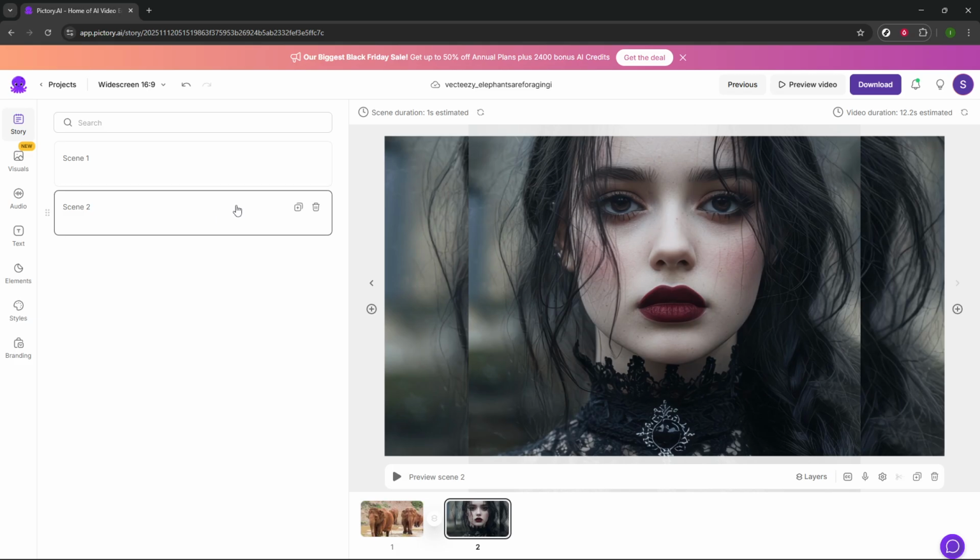After choosing the scene, you'll see an option to duplicate scene. Clicking this option will create a copy of the selected scene, allowing you to make adjustments without altering the original. This feature is particularly useful for maintaining consistency while experimenting with different effects or transitions.